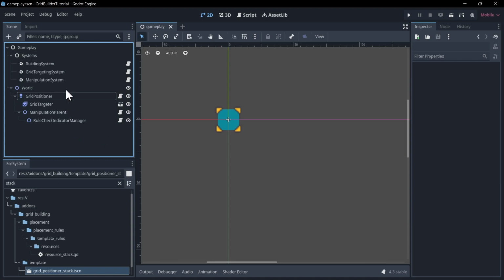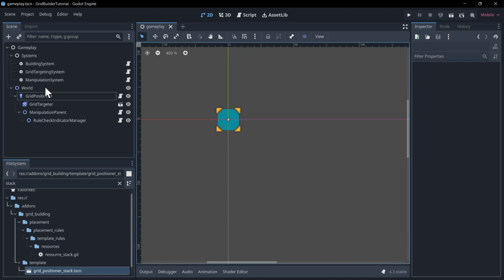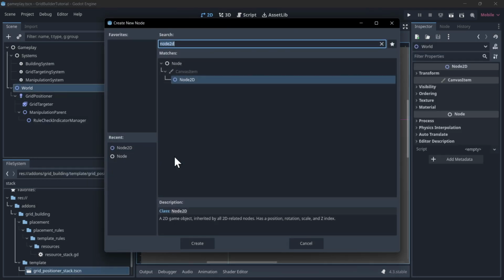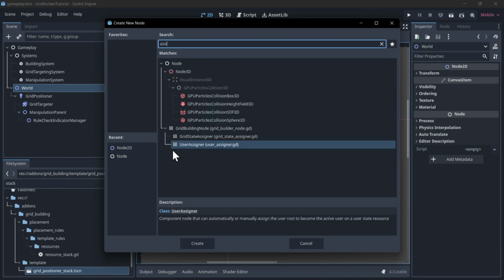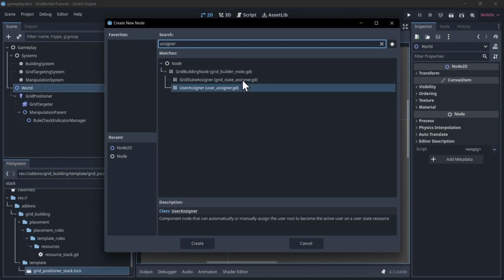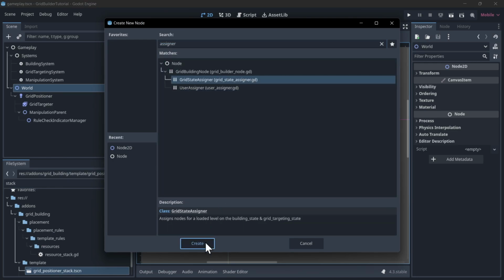So there are a couple nodes that I've added to the plugin to make it really easy to set those regardless of your game world. So let's right-click on the world and add a child node. And we're going to look for assigner nodes. So we have the grid state assigner. We want to create that.